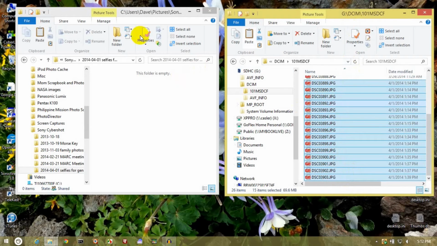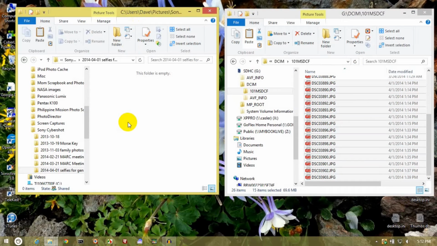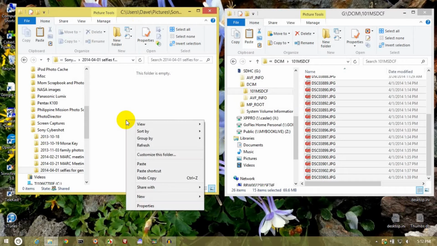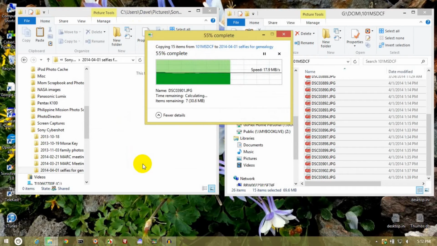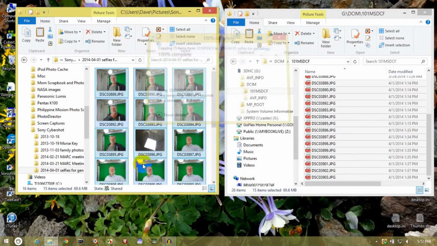Okay, select the window with the destination directory. Anywhere in the box, right-click, then select Paste. Now you have your photos on your hard drive where you can find them. You can now eject the camera memory.